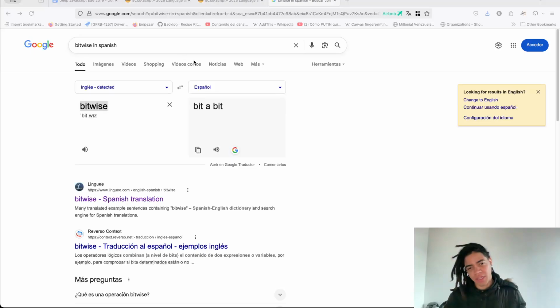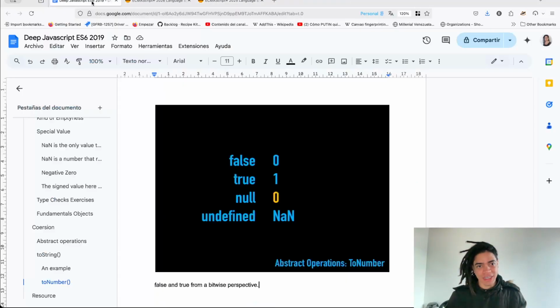Exactly. So anytime we talk about bitwise, it's from Spanish, a nivel. A nivel de bits. So bitwise, or a nivel de bits, is that. So from a bit perspective, a nivel, exactly.